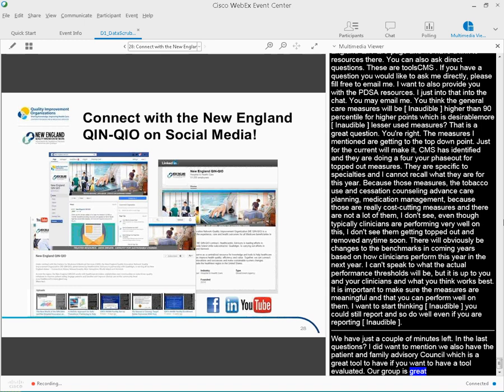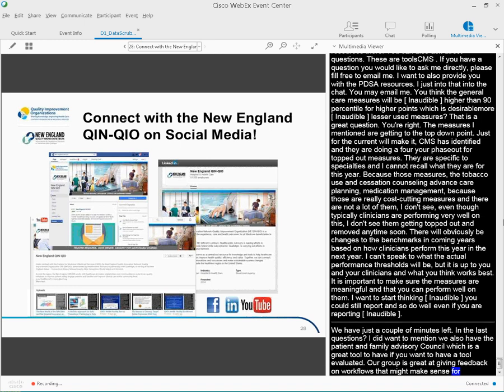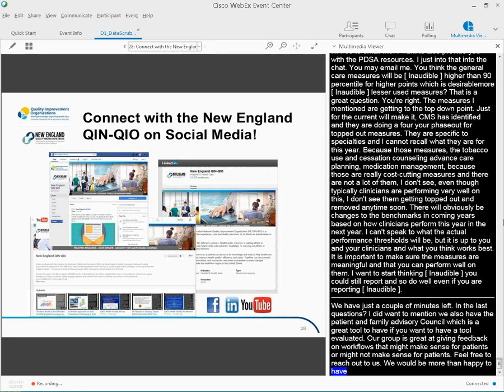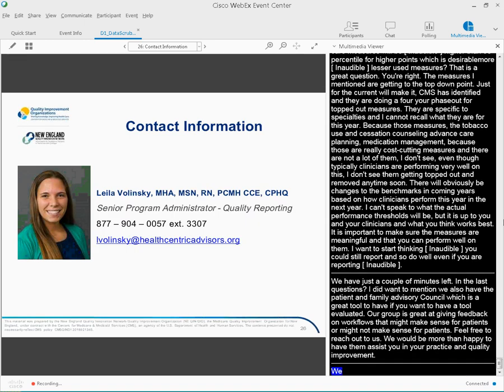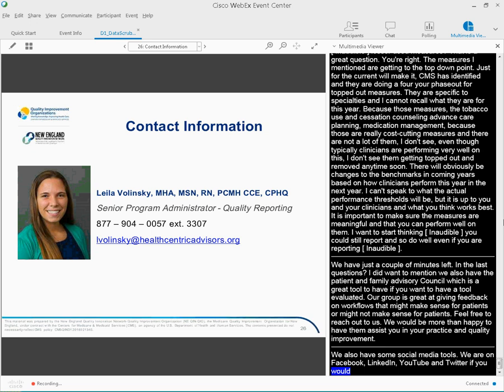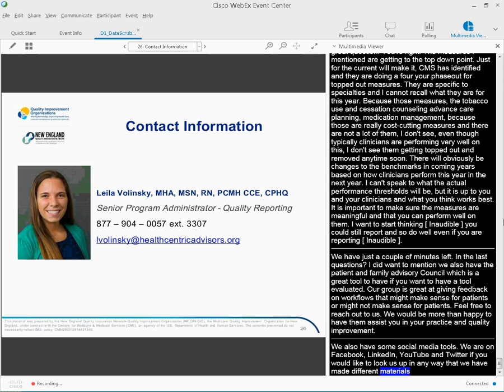And we also have some social media tools. We're on Facebook, LinkedIn, YouTube, and Twitter. If you would like to look up any way that we have made different materials available, or if you would like to see what events we're going to, and we also post other outside reference materials, those are great resources to check on.